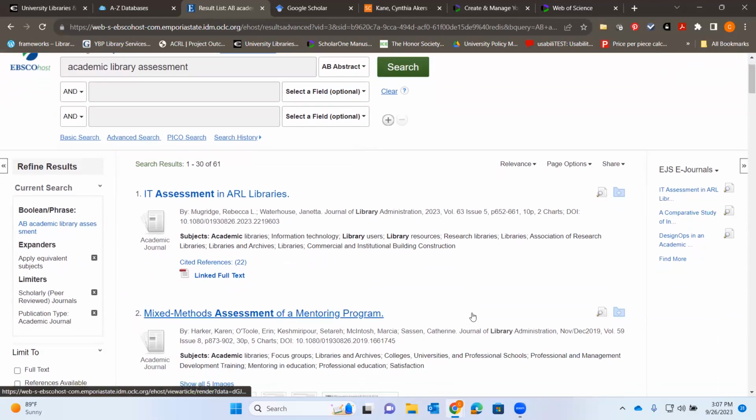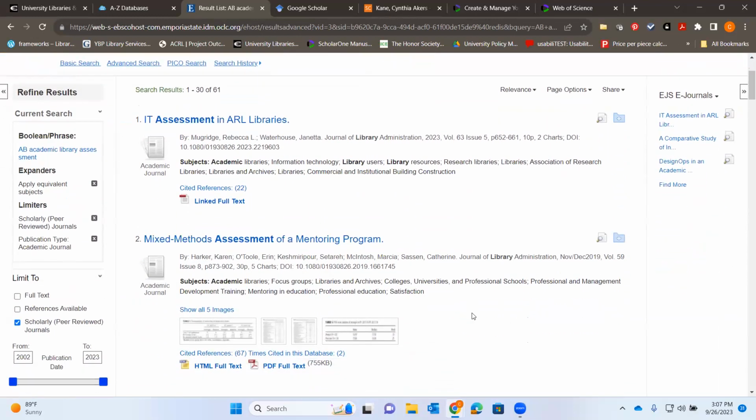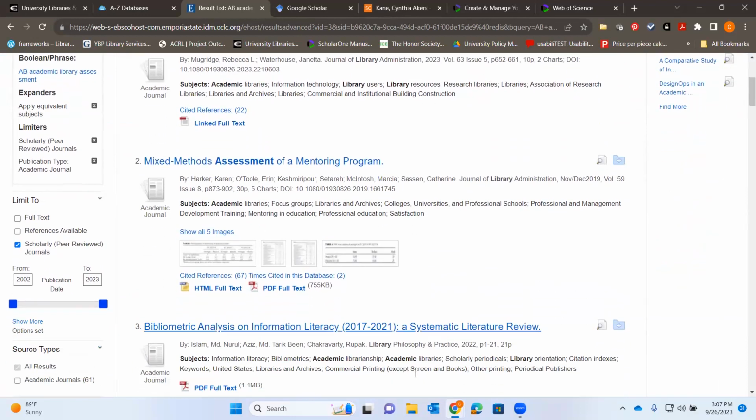So here's what I wanted to show you. Let's look at record number 2. So record number 2, Mixed Methods Assessment of a Mentoring Program. Notice down here I have 2 links, cited references and times cited in this database. These are 2 different numbers because they are not the same. In this particular instance, the cited references basically means that there are 67 items that were cited within this article. So that's really the bibliography. The cited references here is the bibliography for this database. But what I'm more interested in is times cited in this database.